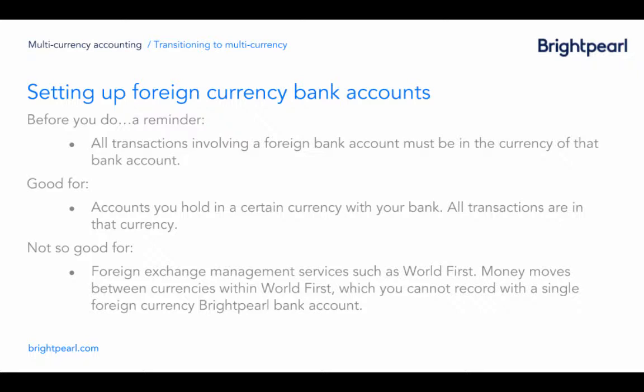So Brightpearl foreign currency bank accounts are good for reflecting what in the real world would be a foreign currency bank account. However, if in the real world you have a currency exchange management service that handles the whole pool of different currencies, Brightpearl foreign currency bank accounts are not great for handling those because they only hold one currency. Perhaps the best way, depending on your specific case, is to manage your exchange rate management services by converting the values to base and using a base Brightpearl bank account, which is probably what you're doing today.